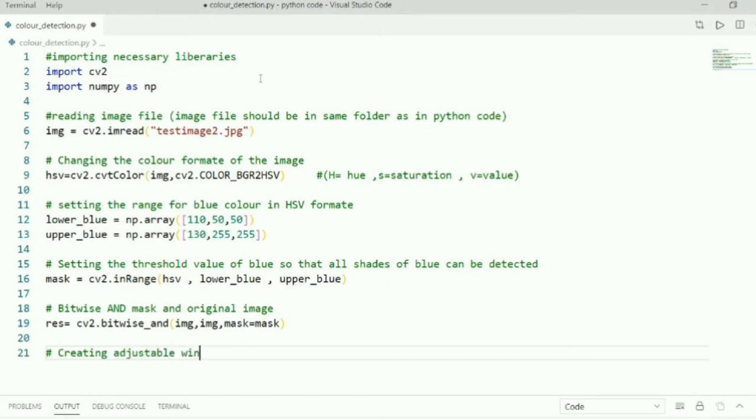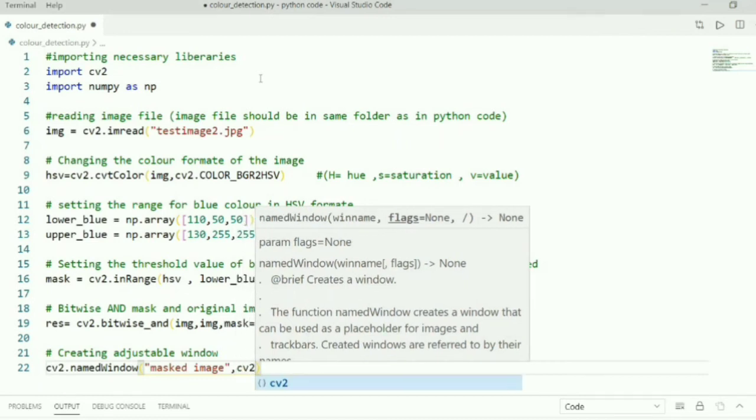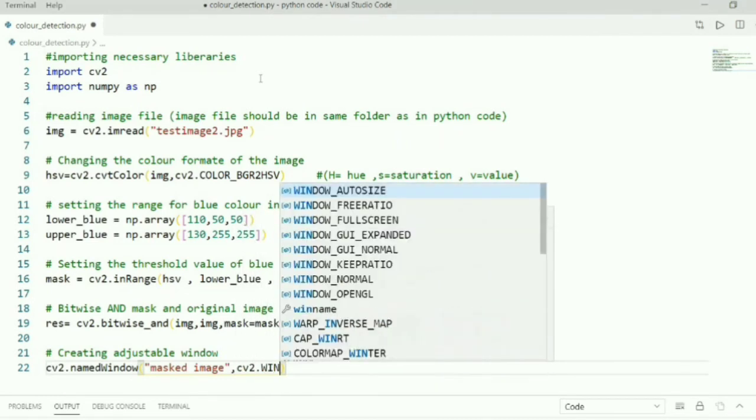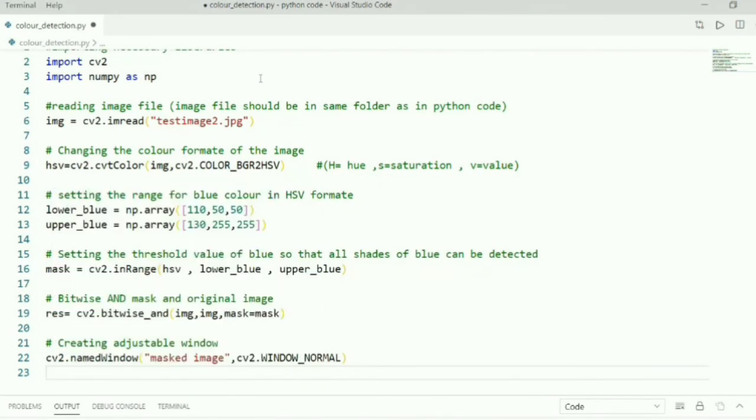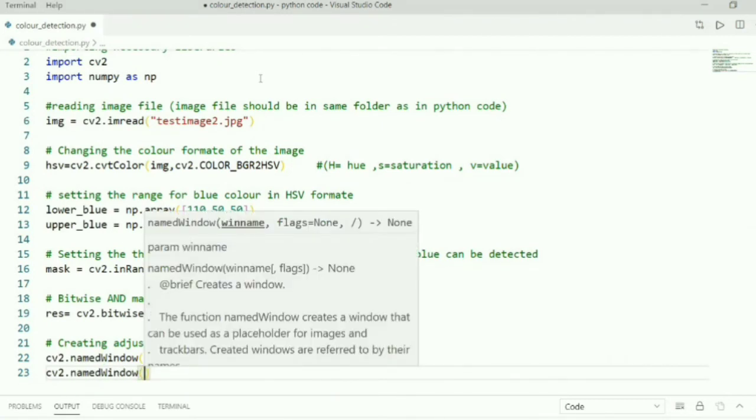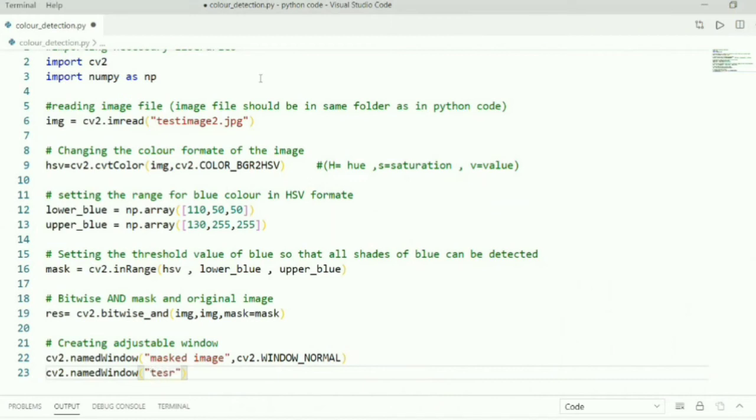Now we are creating adjustable windows. Why do we need adjustable windows? When you get the output, you can increase and decrease the size of the window. To do that we write cv2.namedWindow. Now you can give the name of the window. I'm giving it as masked image, comma, cv2.WINDOW_NORMAL. We write cv2.namedWindow again, and we give another name for another window, which will be our test image window.